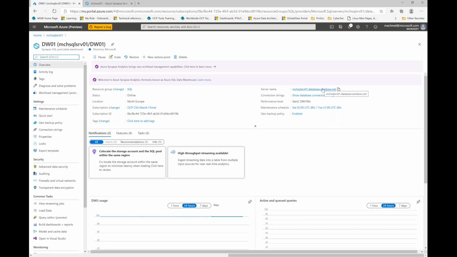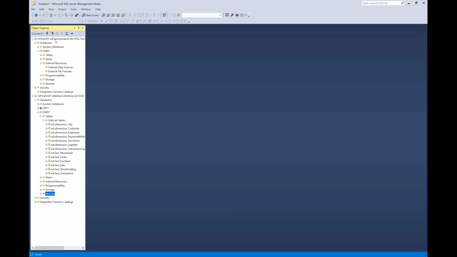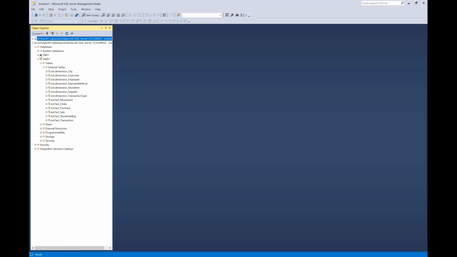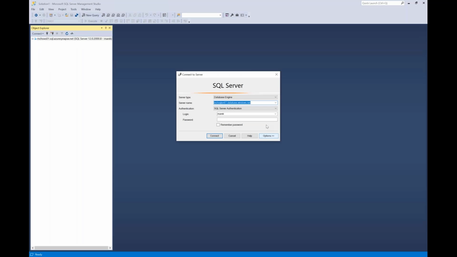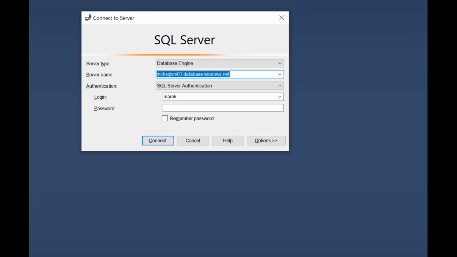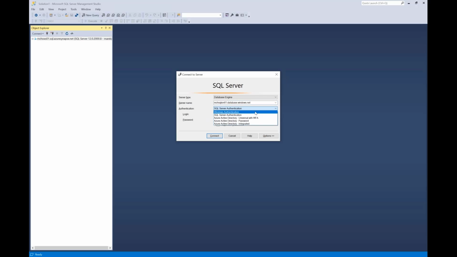So if I use a tool called SQL Server Management Studio, which is used for managing databases, as you can see, I can easily connect to that server. If I disconnect and connect again, I can connect to that server. What you need to use is SQL authentication. By default, you have to be careful. By default, Management Studio would use Windows authentication. That's not available in Azure as of now. So you have to use SQL authentication.